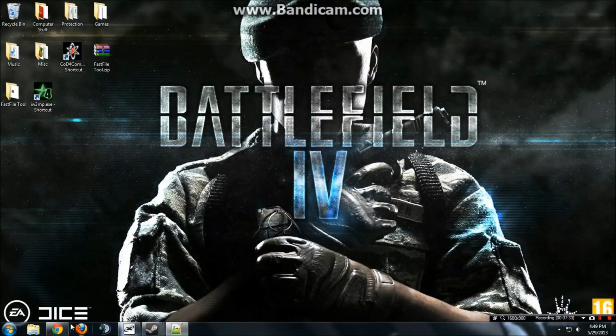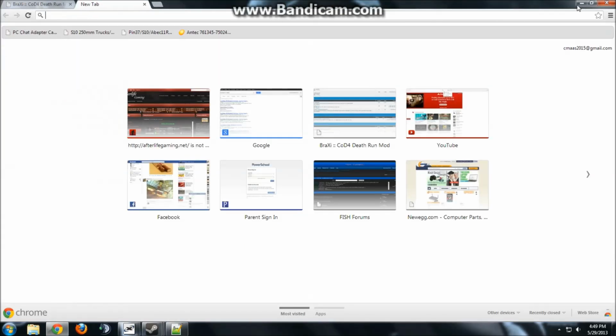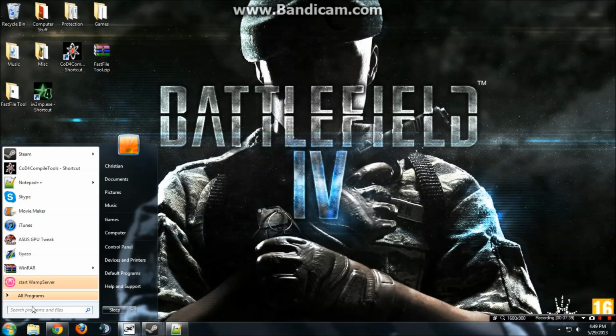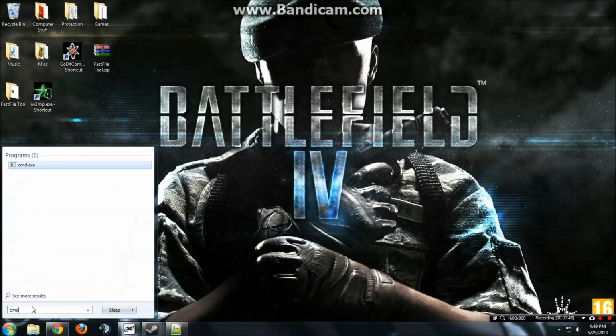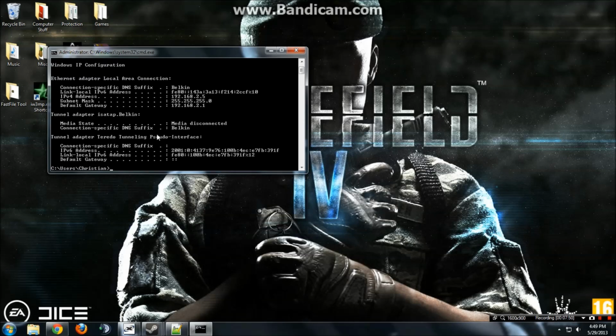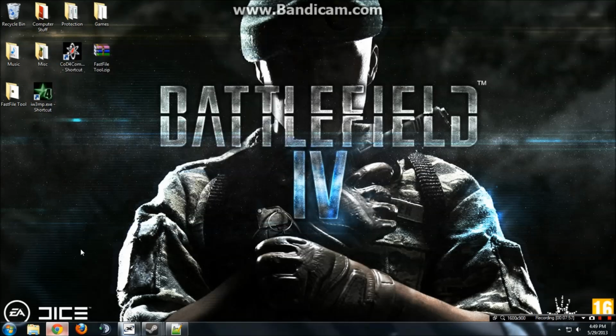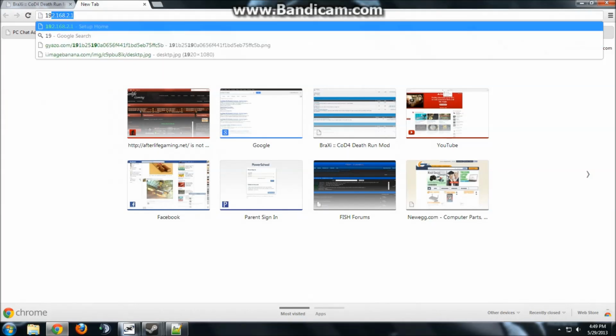So the ports that need to be forwarded are 28960, which is the main one. I believe I already have them, but to figure out what ports you need to forward, you go to start, cmd, ipconfig, and you look for your default gateway here. In my case it's 192.168.2.1, and you go to 192.168.2.1, and you will go right in here.